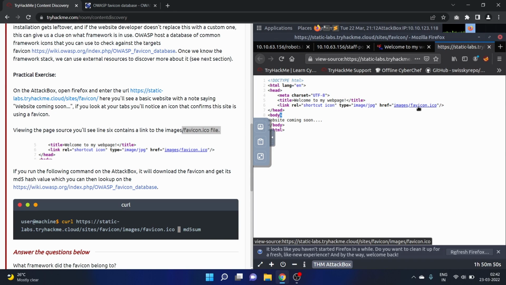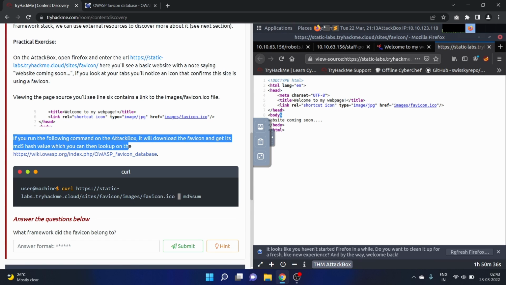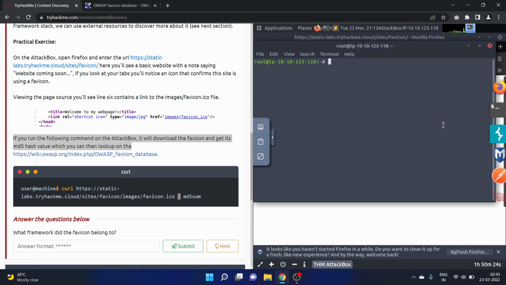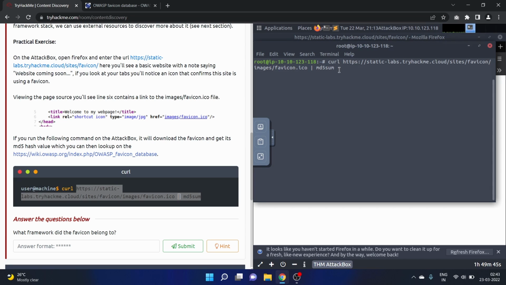So here is the image. If you run the following command on the attack box, it will download the favicon and get its MD5 hash value, which you can then look up on the OWASP database. Let me open the terminal. This is the command we are going to use to download this file. Let's hit enter. So we have got the MD5 hash.